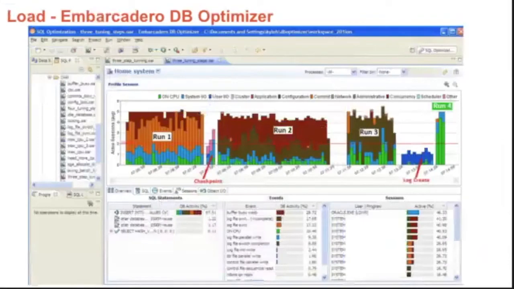And this is DB Optimizer. I worked at Embarcadero, so this was one of the first forays into other databases. We also did SQL Server, DB2, and Sybase. But I think it's really cool, like this load interface compared to other interfaces.